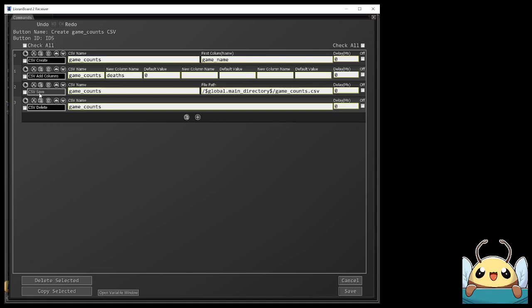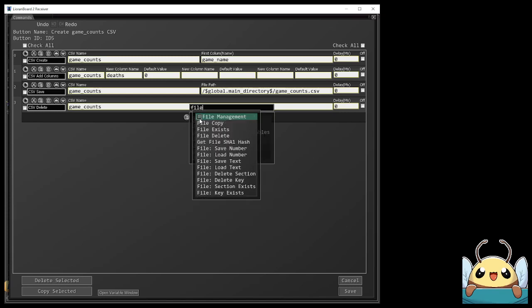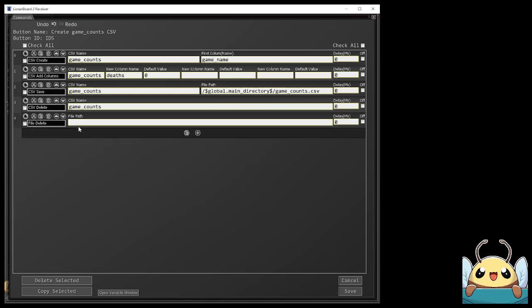Next, we do a save of the CSV file that takes the CSV game_counts and saves it to the main directory global variable game_counts.csv, and then it deletes the CSV from the buffer inside LioranBoard's memory. It does not delete the actual file. If you wanted to delete the actual file, there is a file delete command here where you'd put the file path in.